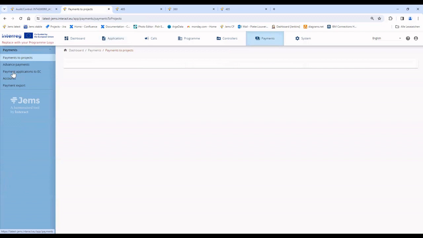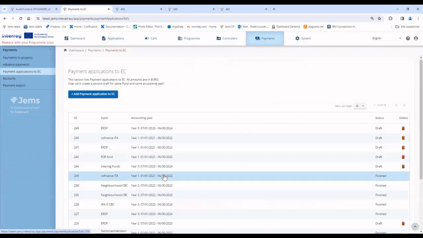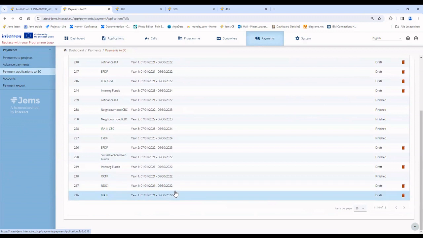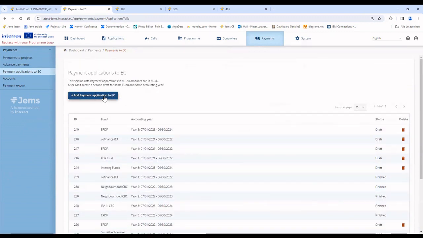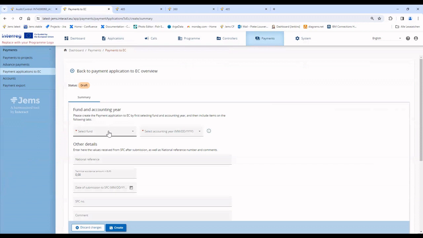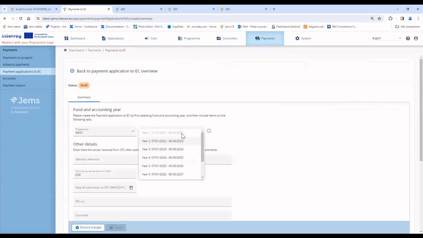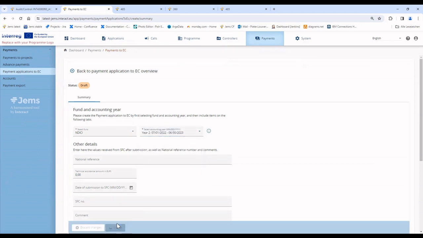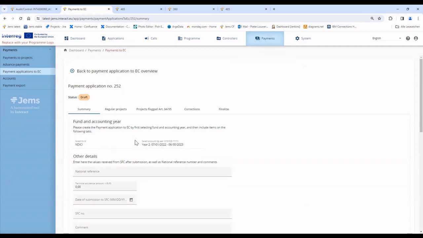So then let's go back to the payment application to EC. So as we said, there's already a bunch of them available here. Payment applications to EC are created. So you can create a payment application to EC as such. And you can only have one payment application to EC open for the same fund and same accounting year. So you see, for example, one is gray here. And that is because this year 1 is already used in a draft payment application to EC. So I could create one for year 2, but not another one for year 1. I would first have to close the other one for year 1 until I open a new one.